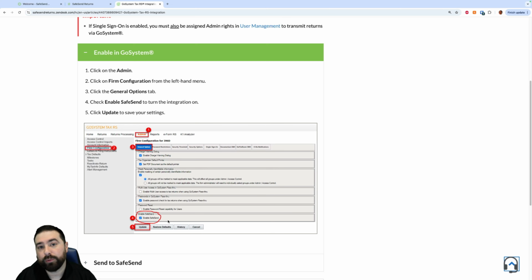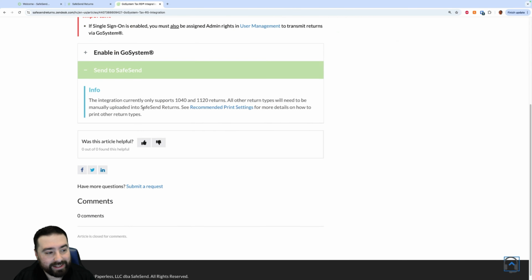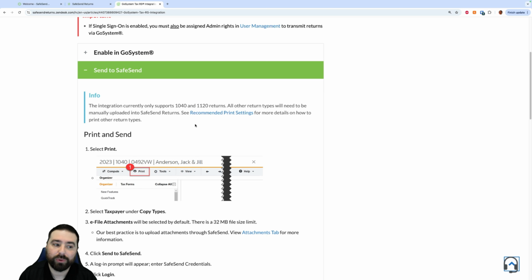Now, once that integration is set up, we have two methods of delivering. Now, it's important to note that we only support the delivery of 1040 and 1120 returns through the GoSystem integration. All other return types will need to be printed to PDF and uploaded traditionally into SafeSend via drag and drop of those PDFs. And on this article, you will see a link that goes right to those recommended print settings for those other return types. But for the integration, those 1040 and 1120 returns, we have two options.